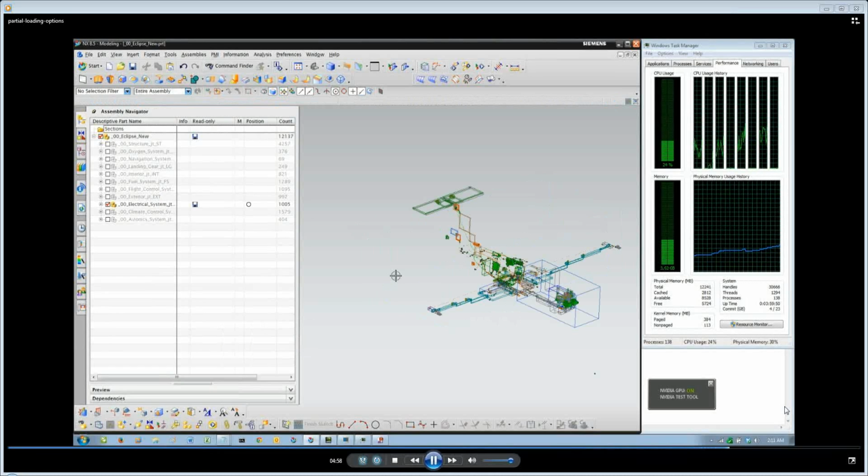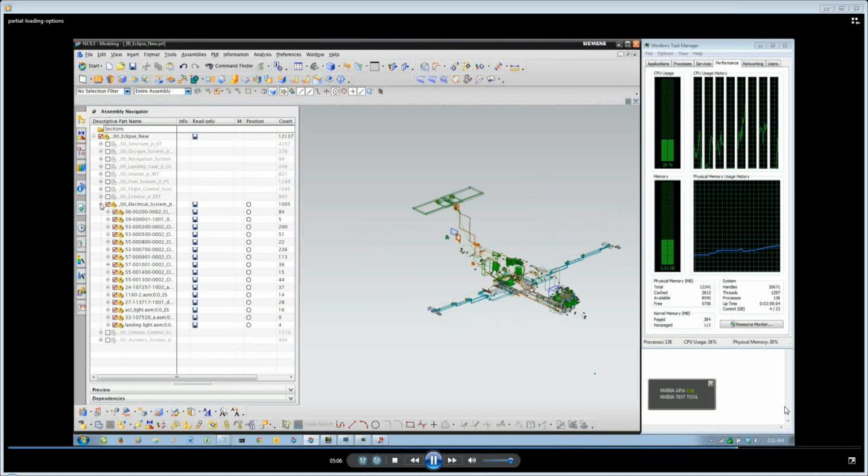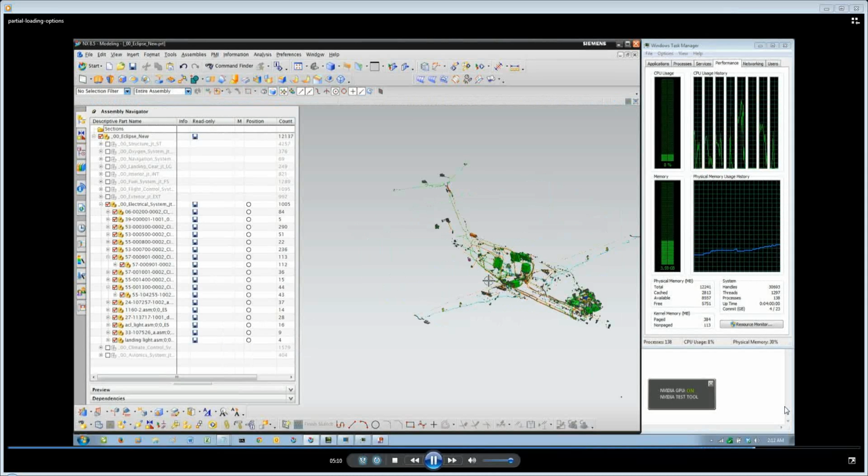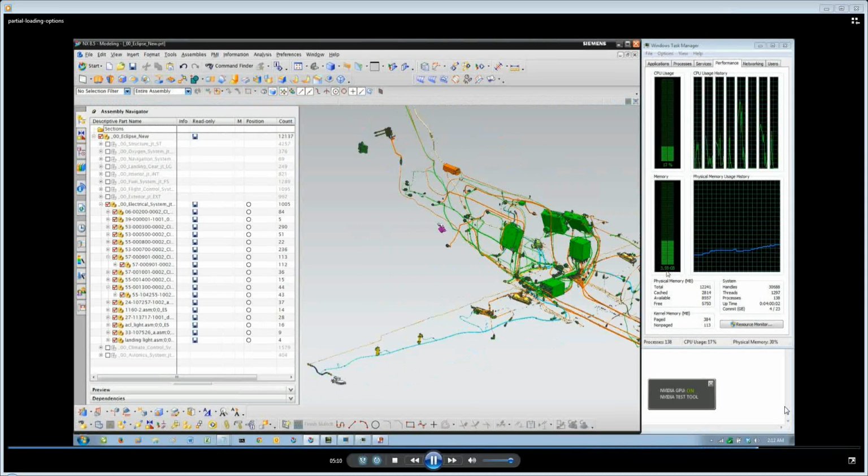A quick look at the hierarchy. You can see the load icon there. All these components are fully loaded. If they had part history, which these do not, that would all be in the memory and take up quite a bit, more than the 200 megabytes that's on the disk.